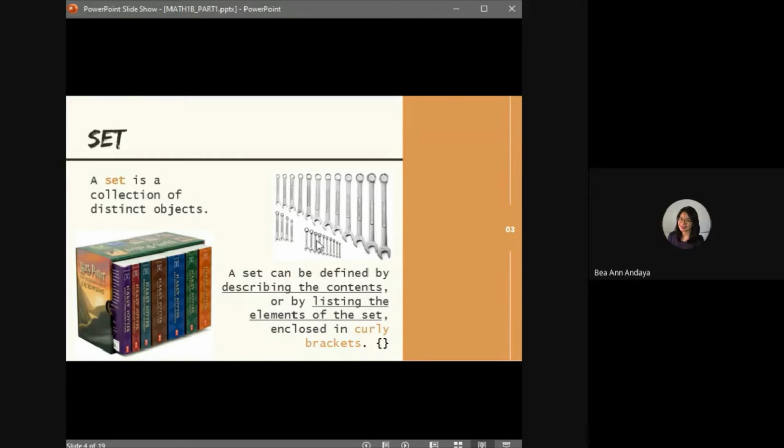Take note that a set can be defined by describing the contents. Tungkol saan ba or ano ba yung dinidescribe ng mga laman na yon. Or you can also define a set by listing the elements of the set. Yung elements na yon, i-discuss natin mamaya, but those elements will be listed using the curly brackets. Kung makikita ninyo dyan sa presentation, these are the curly brackets. Some references call these braces. Curly brackets or braces, parehas lang sila, basta ito yung gagamitin natin.